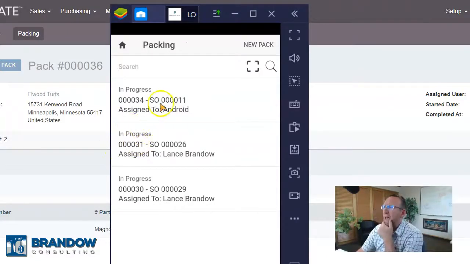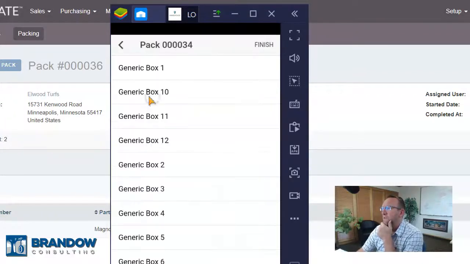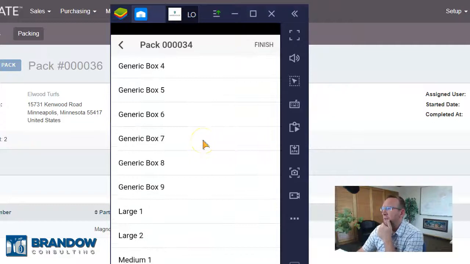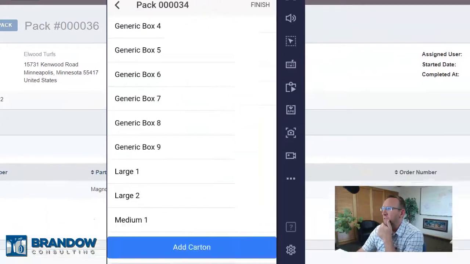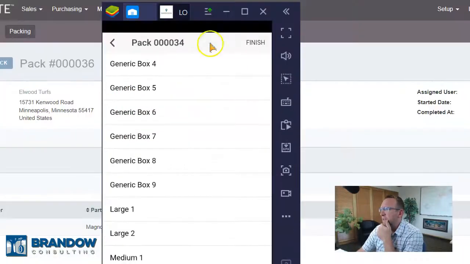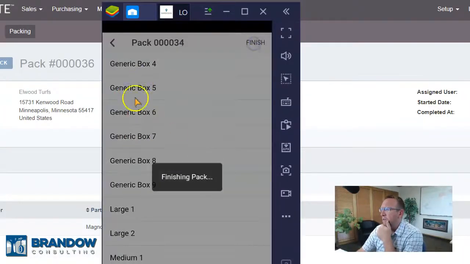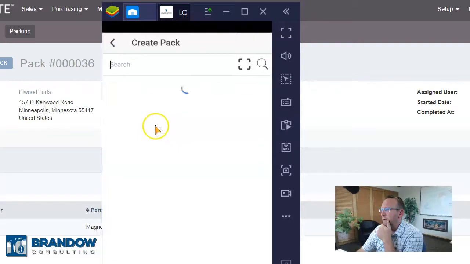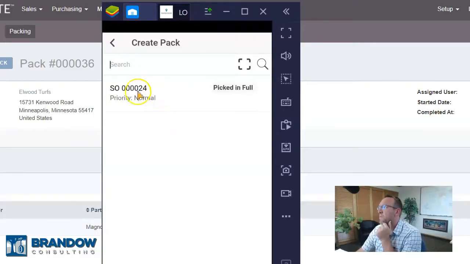And we've got some packs that are actually already in progress. Let's finish one of these. This is a huge pack that has been worked on. No wonder it's still in progress. It's been put in all these different boxes. Let's say it's done. I'm going to click finish, and it's finishing that pack. Pack number 34. Now, I should point out that the pack number is its own number.